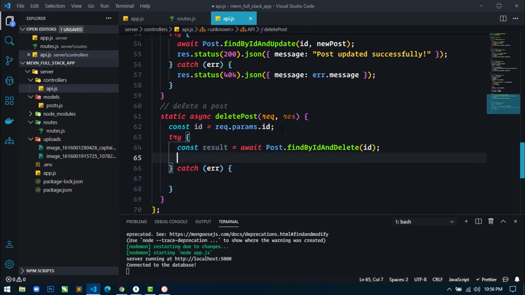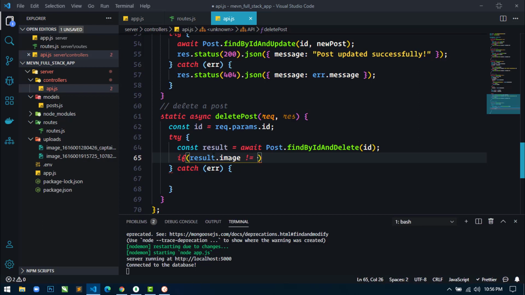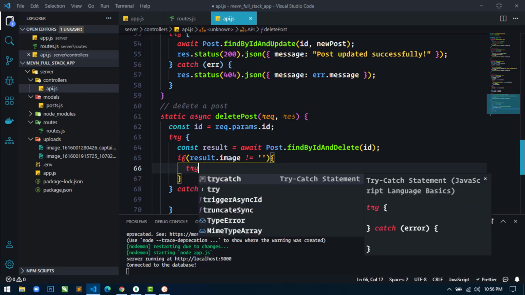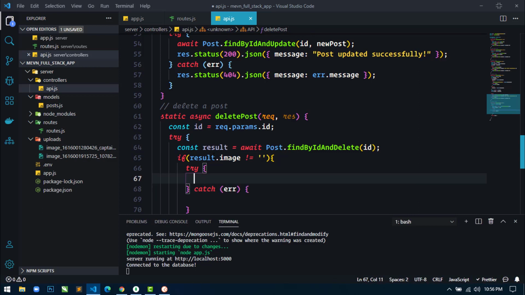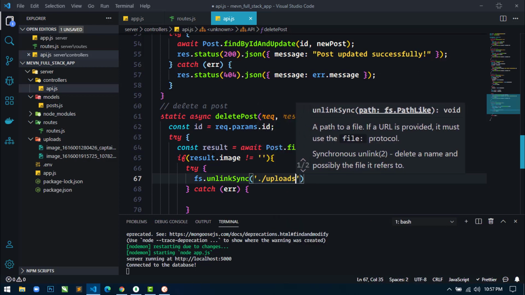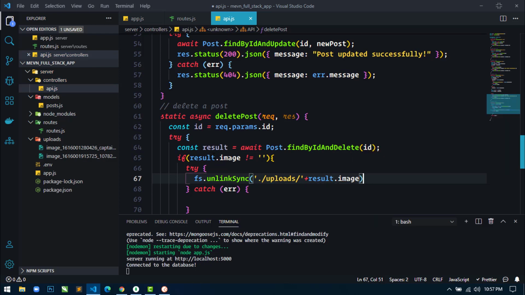Now, when we delete a record, we will also remove the uploaded image. For this I will check if result.image is not equal to empty. It means some image is associated with the record, then we will use try and catch. Again here I will use the fs.unlink method, and here I will use the upload directory and concatenate it with result.image, to remove the image from the directory, and in catch I will use console log to display the error.